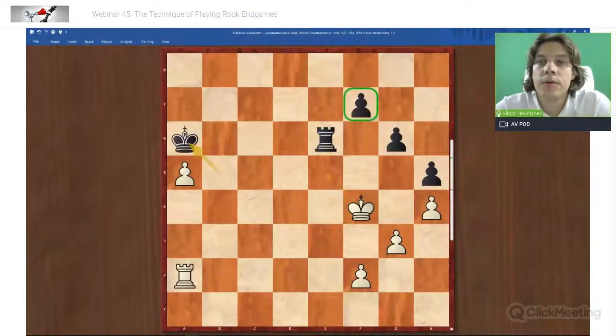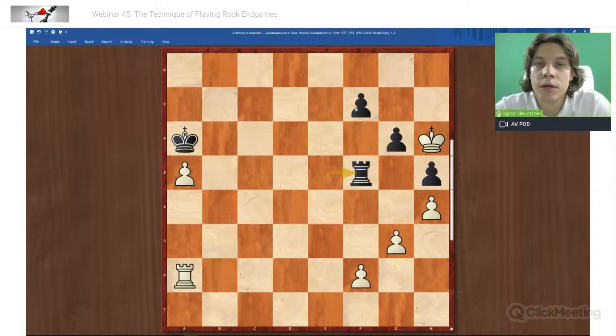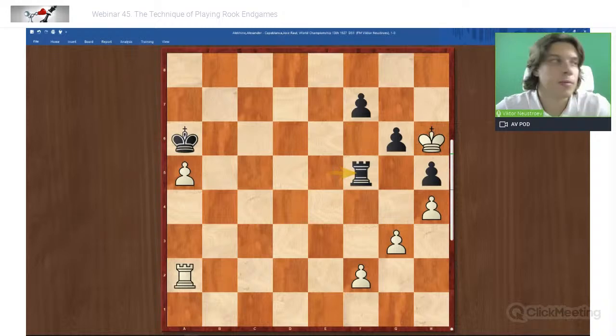Now f7 is the object of the attack. King g5. Rook e5 check, king h6, and rook f5. So he relocated the rook to be able to protect the pawn. How would you play in this position? King g7 or what? How to succeed? What comes to your mind?